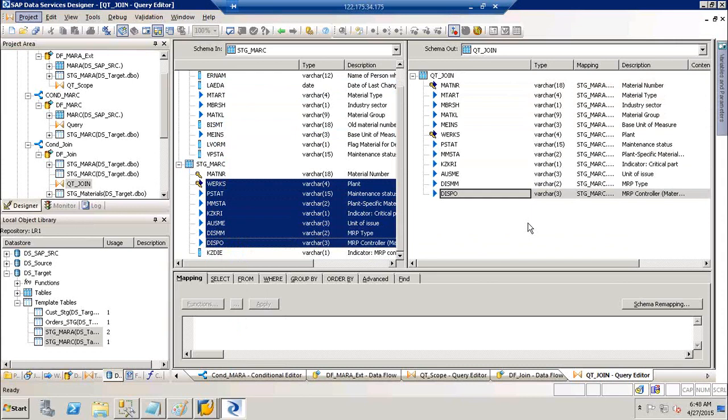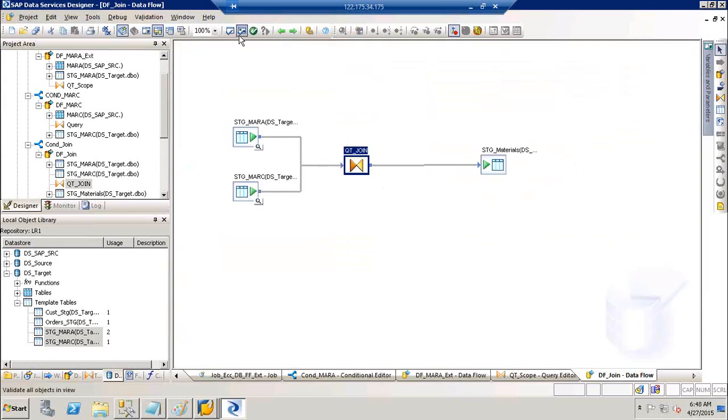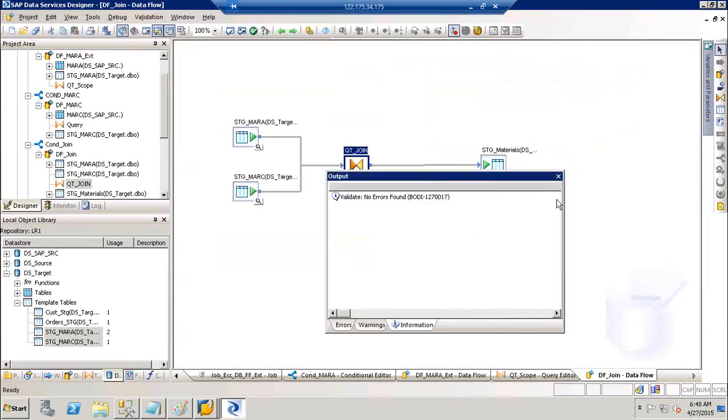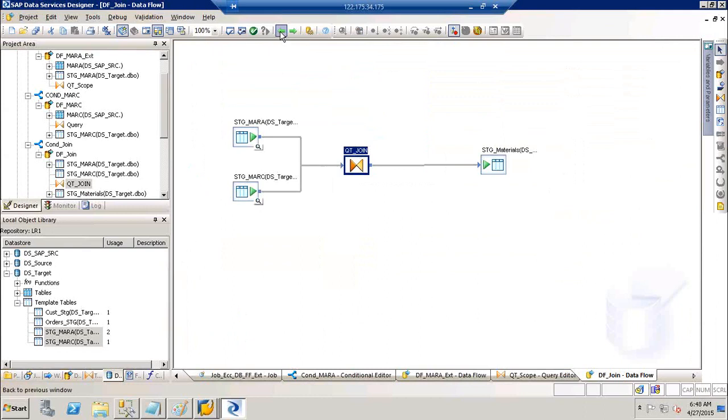Sorry, too many disturbances today. Right, so I pulled in the required fields from both the tables, and I created a target structure. Now let me validate within this data flow. No errors found. Let me go and validate at the job level.